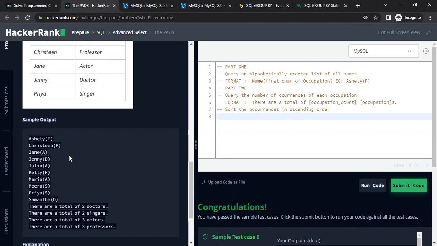In part one, we have to query an alphabetically ordered list of all the names, and we need the output in this format. In part two, we have to query the number of occurrence of each occupation, and we want to format the output like this. Okay, let's focus on part number one and then move to part number two.